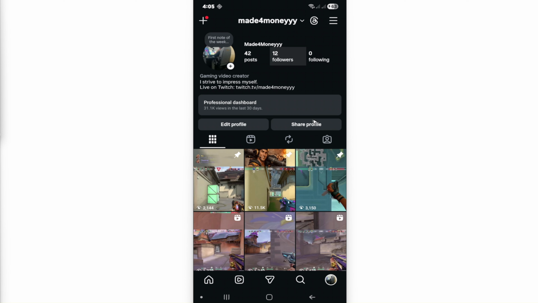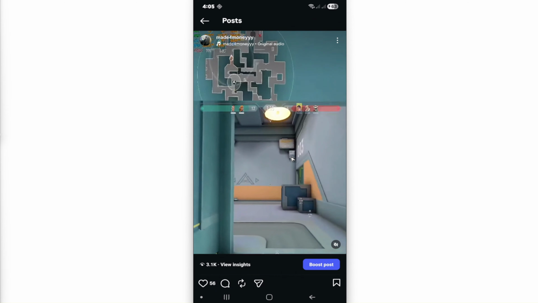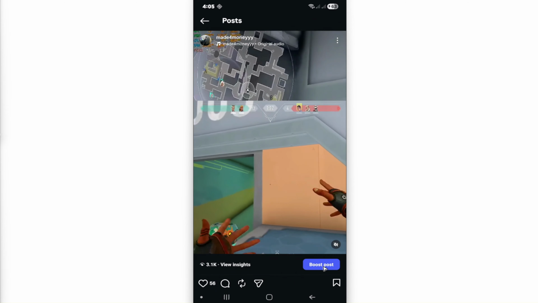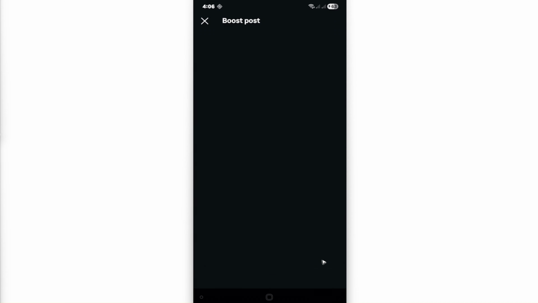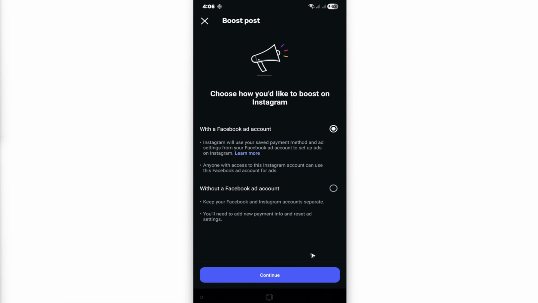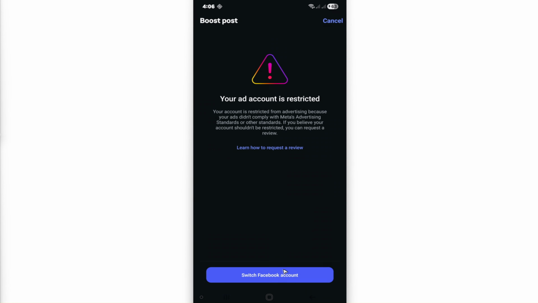Okay, so what you'll do is just go ahead over to your profile, select the reel that you wanted to boost. For example, this one, and then once that's done, go ahead and tap on boost post right here. Tap on it, wait for it to load, and once it loads, go ahead and choose either with a Facebook ad account or without a Facebook ad account. So I'm just going to go ahead and select without, and on continue right here, and just make sure that your ad account is not restricted.